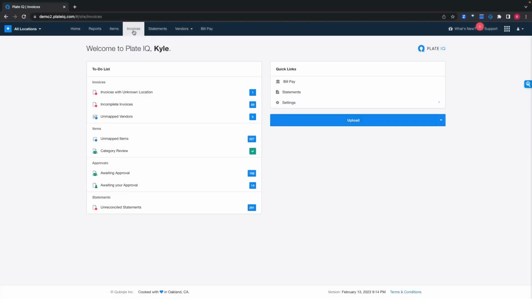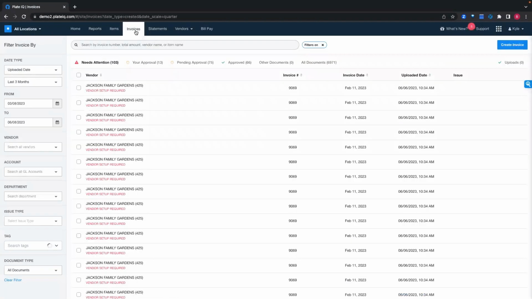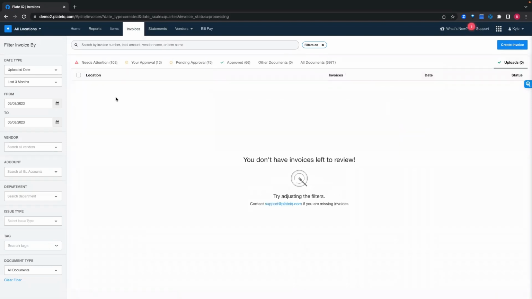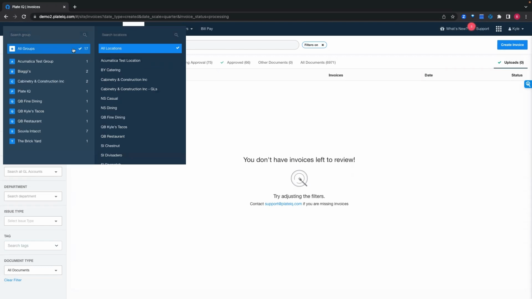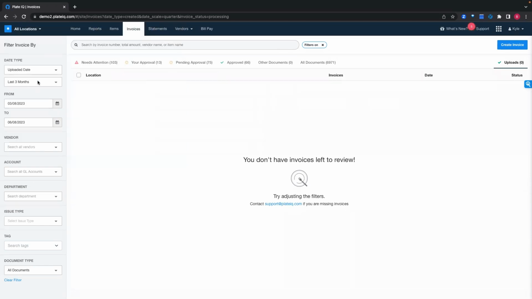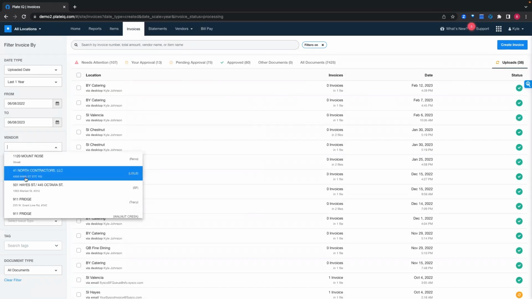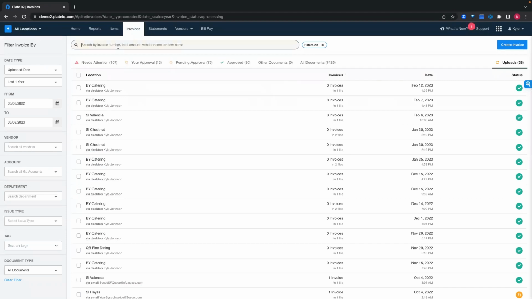Now, once invoices have been uploaded, they're going to appear in your invoices tab, and they're going to appear in the uploads tab for processing. You could think of Plate IQ as a digital filing cabinet, meaning you could search for any invoice. I could filter this, break this down across all locations or on a per location basis. I could filter this to access invoices over a specific date range. I can also access those invoices per vendor, and at the top here, search for invoice number, total dollar amount, item name, or vendor as well.